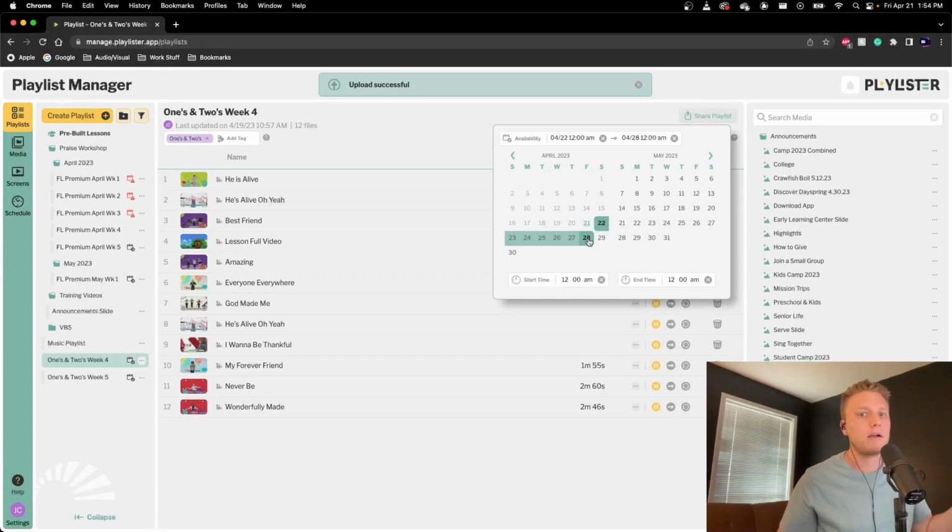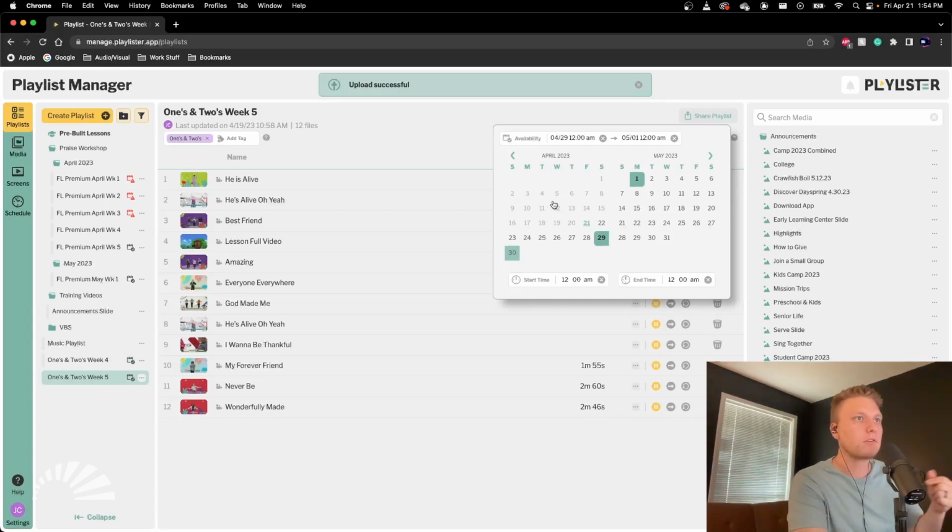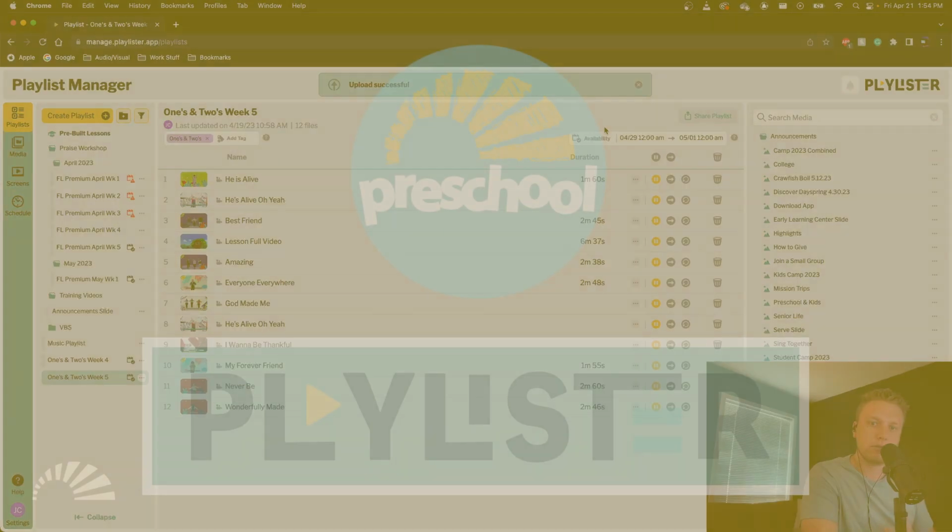So I want to leave that content up a little bit longer than what we probably would need to, just in case they need it on Wednesday night. And by next Sunday, that content will be removed, and the new content, which is week 5, will be uploaded next week. Okay? So these are some examples of how availability scheduling works and how we can use it to our advantage.